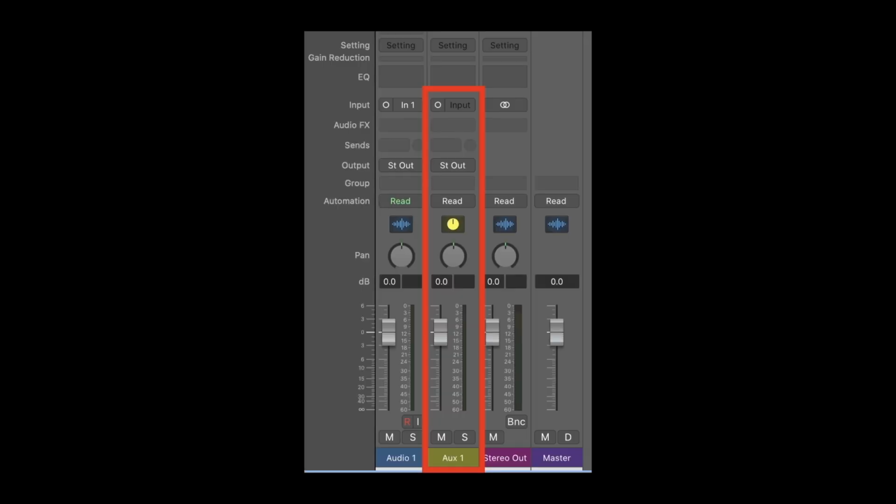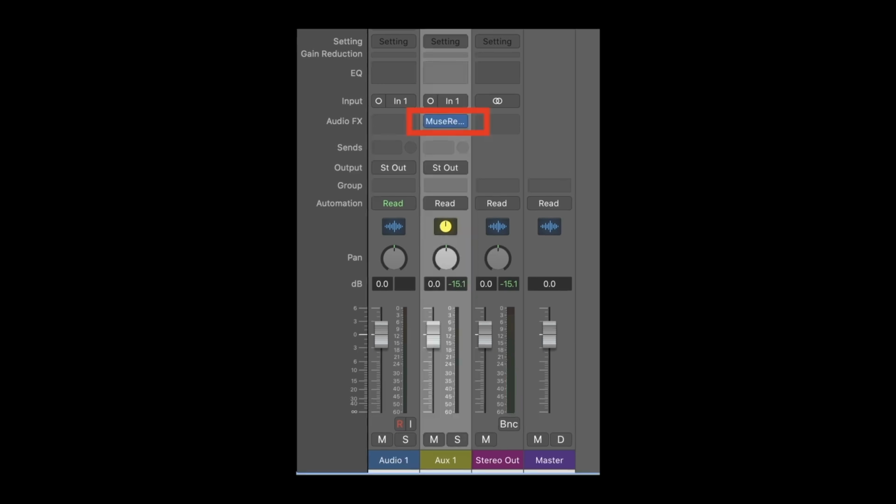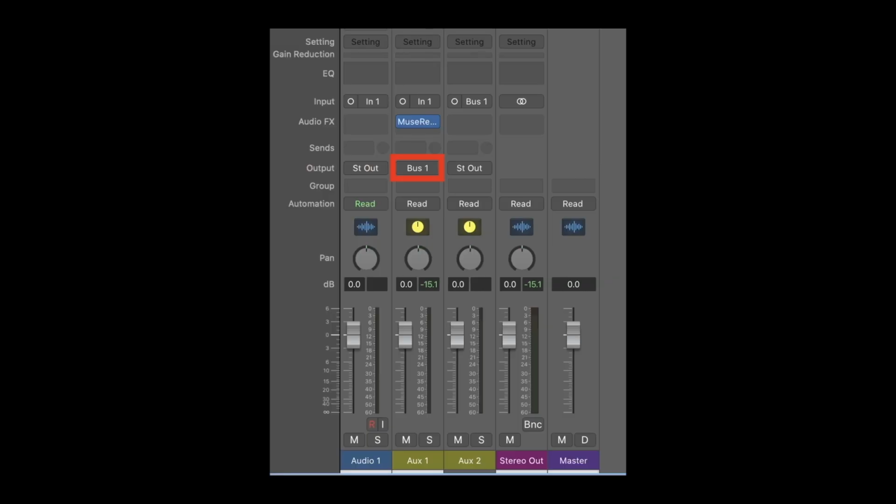Head over to your DAW and create an aux track in your project and assign an audio input to the aux track. Remember, this audio input needs to have an audio signal present or the audio will not be recorded. Next, add the Muse Recording Plugin to the aux track. This is the only instance of the Muse Recording Plugin you will need for your entire session. Check that the plugin says Receiving Audio, then assign the output of the aux track to a bus.